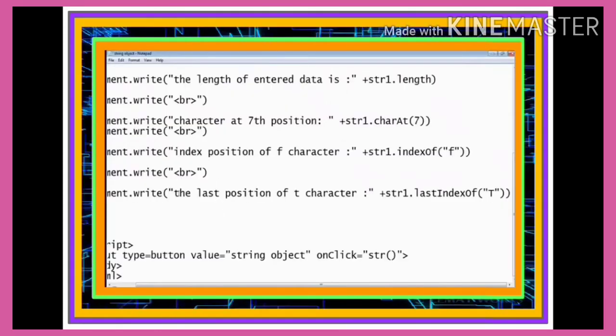Add another line in our code. Write document.write "last position of T character", str1.lastIndexOf, the argument is capital T. Here in this program, the lastIndexOf function of the string object is used with the argument capital T.